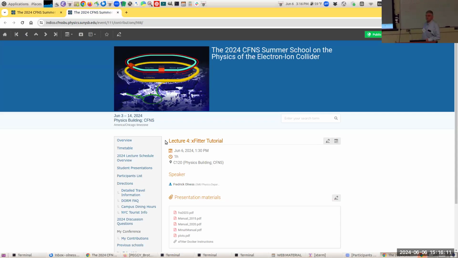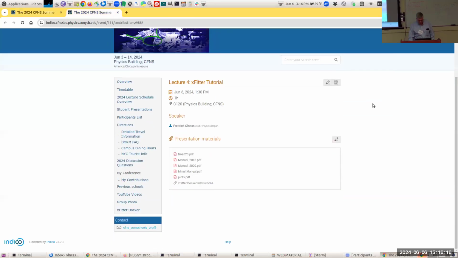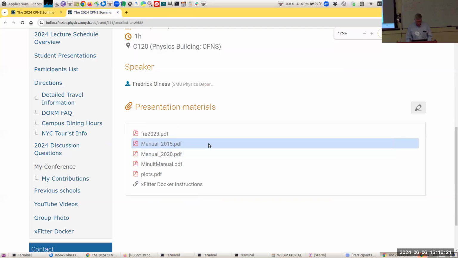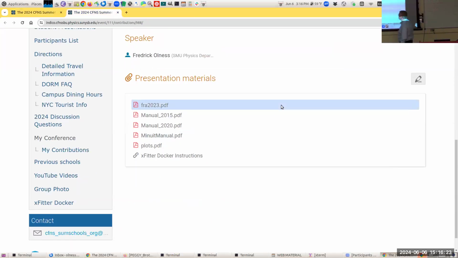Okay, so we'll sort of get a slow start into this. If you look in the Indigo, I've got a number of things. It's mainly reference material. There's a 2015 manual, and 2020, that's the most recent. So you get the feeling that a lot of this is in progress. A Minuet reference, the plots, that's what it's supposed to look like at the end. But this is a talk given by Fragile that is quite useful and where I've stolen lots of the material. So you can take a look at that.